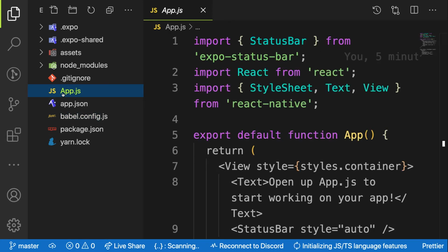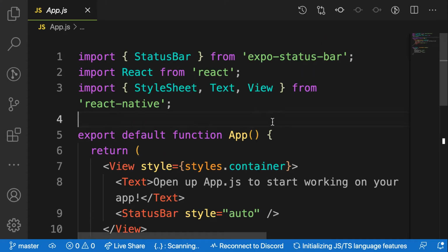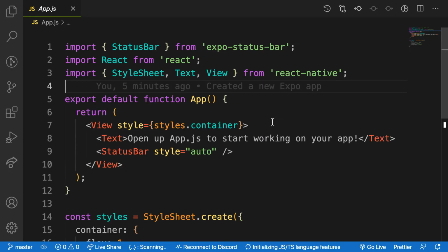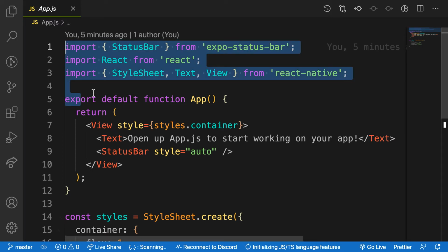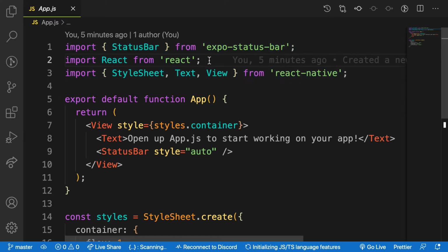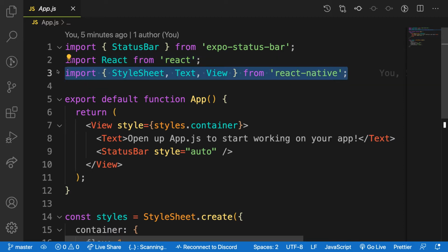So let me click on that. Sorry, let me make it a little bit smaller like that. Good. So as you can see here, by default, this is almost the same as React. Sorry guys, React for the web. We imported this one from Expo and then React from React, and the difference here is from React Native.